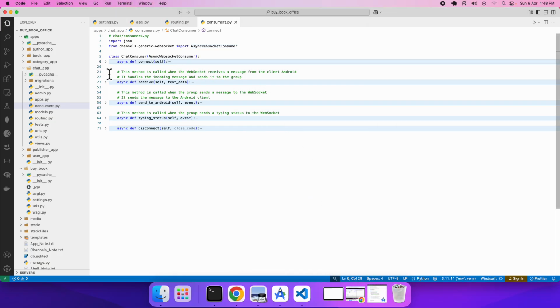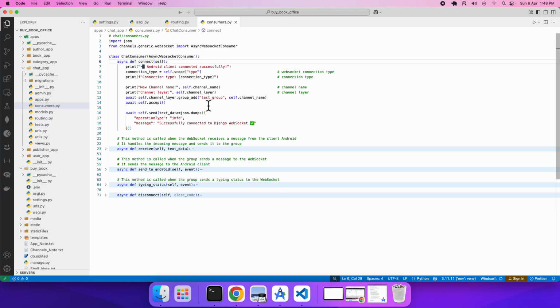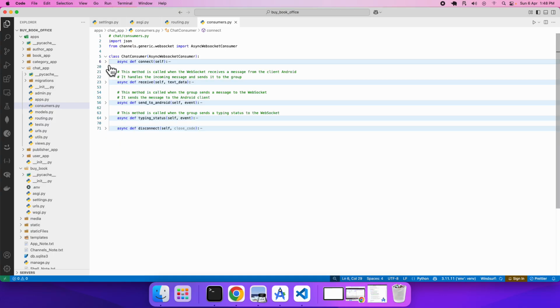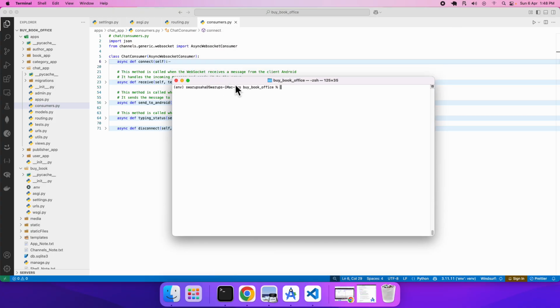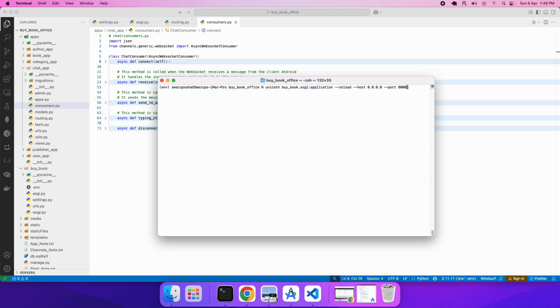When the backend starts, we have this information, but this will work only when Android is going to connect to this, right? So let's come to my terminal. Here is my terminal, and the way I'm going to start my backend is I will be using not Daphne like I did in the previous video, I will be using Uvicorn.